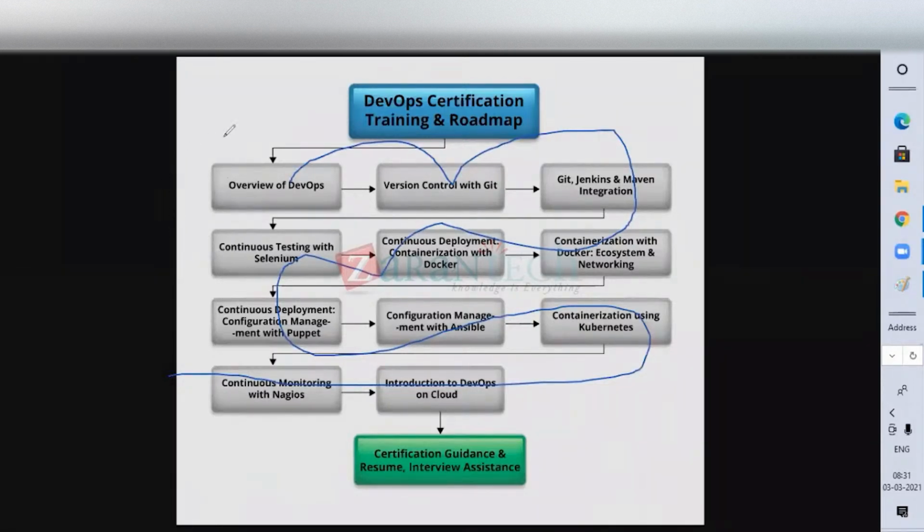What I mean to say is, if you have Git, generally Git is a third-party tool. Most of the tools are third-party tools. They do not belong to the same community. For example, Git is from a different open source. Maven belongs to Apache. Jenkins belongs to some other community. Docker belongs to some other community. And Kubernetes belongs to Google. Puppet belongs to some other community. And Ansible belongs to another community, Red Hat.